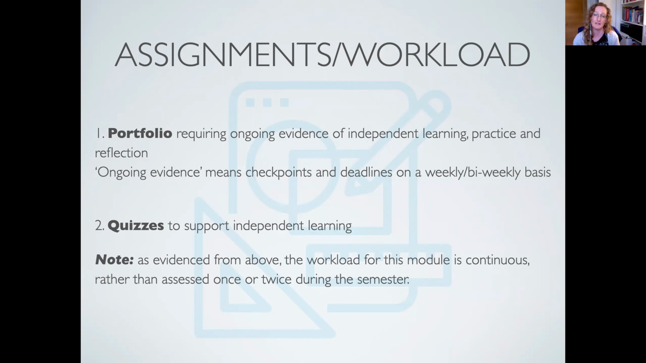But I'd be expecting that you'll be doing that workload on an ongoing basis. Then a little bit like CM122 as well, I'll be doing some quizzes to help support your independent learning and give you a few checkpoints along the way as well. So it'll be similar in some ways to CM122 in the assessment and that ongoing workload that's expected of you. But as I said, the actual delivery of the assignments might just change slightly.